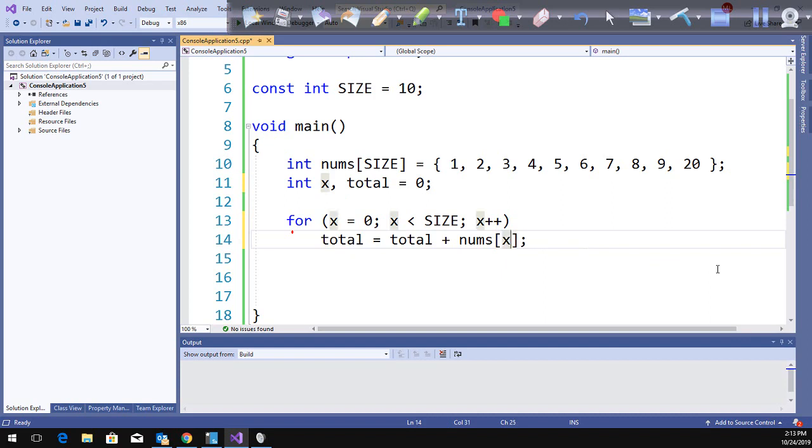Now notice, what if size was 1,000,000? Well, just change the constant. If I had 1,000,000 integers in an array, would that loop with two lines of code add them all up? Yes. It's adding each one to total. Total is keeping a running total. And so then I can print that out.